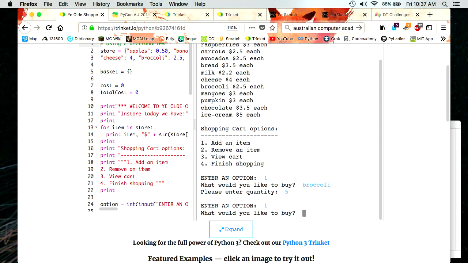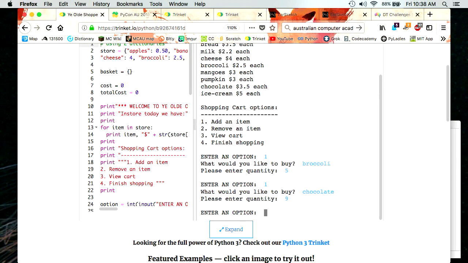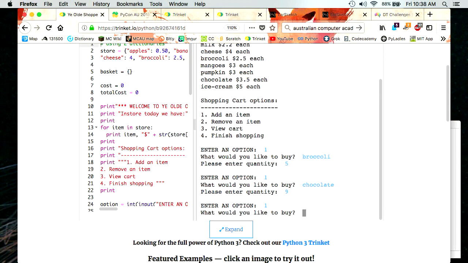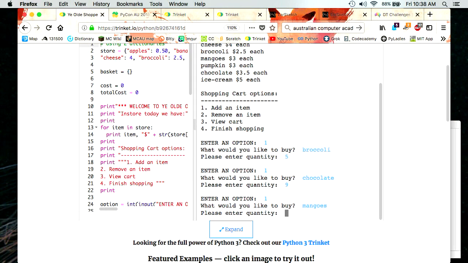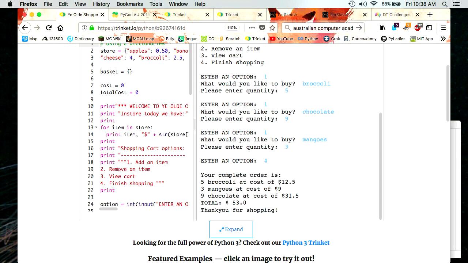What else would you like to buy? Oh, yeah. Okay. How many? 9,000? It might break the budget just a little bit. 9. Okay, that sounds good. And one more. Mangoes. Okay. 3 mangoes. Fantastic. All right, so we got some options here that we could remove an item or view the cart, but I'm just going to finish shopping.